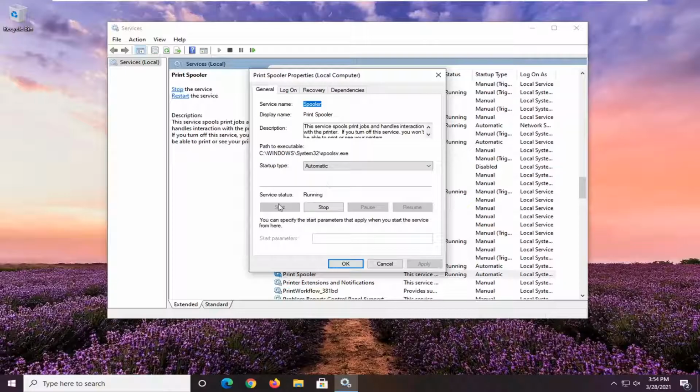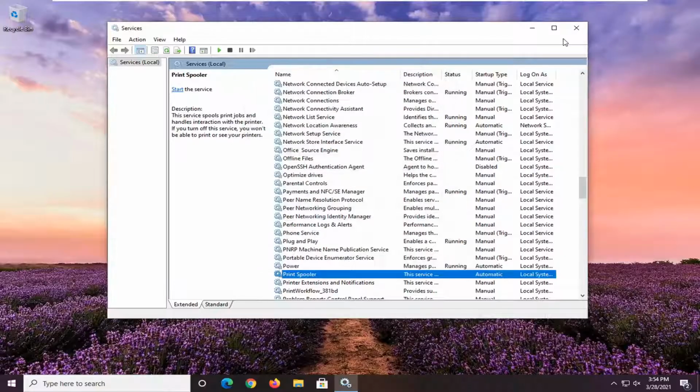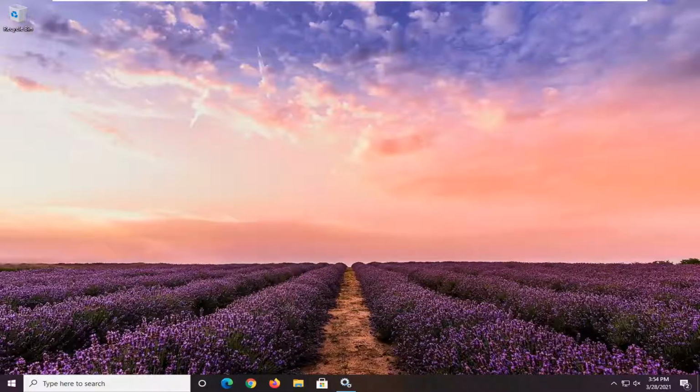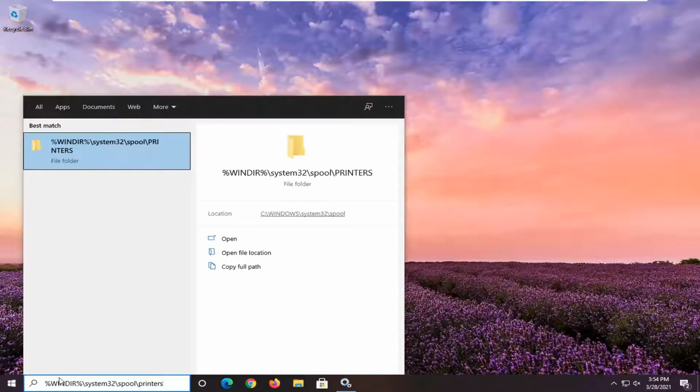So now that you have this up here, you want to set service status to stopped. So select the stop button here, select OK, minimize out of the services window at this point, and then you want to open up the start menu. And I'm going to have a file path in the description of the video. Starts with a % and ends with printers. You want to copy that and paste it into the start menu right here.